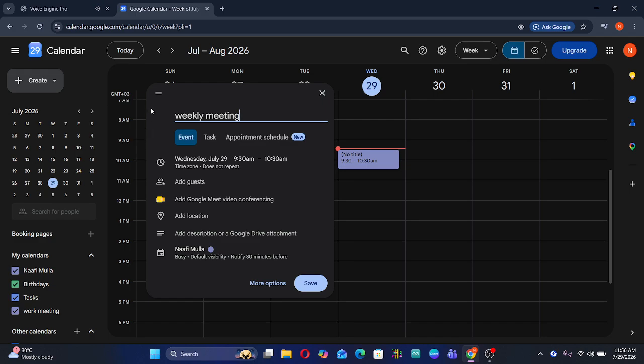Now here's the neat part. You can invite others directly through Google Calendar. Just add the email addresses of your participants in the Add Guests section, and they'll receive an invitation. This makes it super easy to coordinate with others without the back-and-forth email chain.